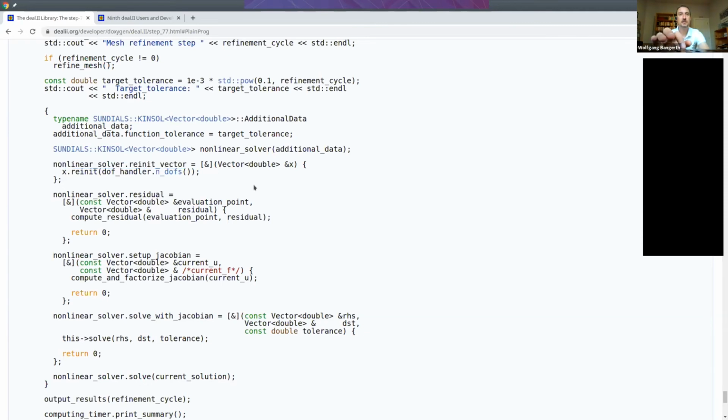This function object, I can tie to it a lambda function. So a lambda function is a local function, an unnamed function. In this case, it takes a vector and it wants me to resize this vector as appropriate. And that's exactly what I do here. Okay, so I create a local lambda function that Kinsol can call back into.